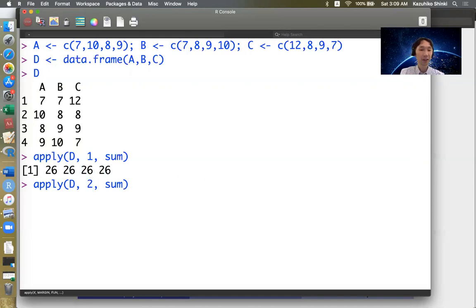But this is not interesting. So this time, we can do mean. Okay? Then we get the mean of A, mean of B, and mean of C. For example, you can see C, 12 plus 8 plus 9 plus 7 is 36, divided by 4 observations, so that is 9.0. So the apply function works in this way.